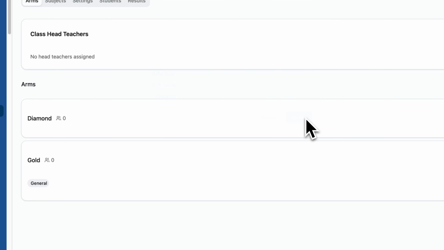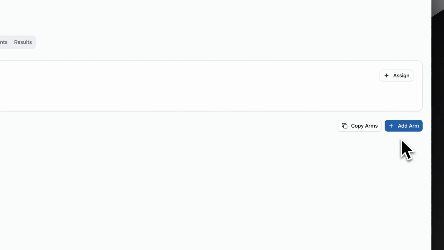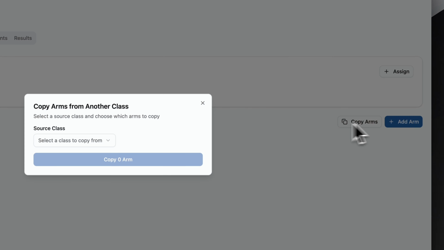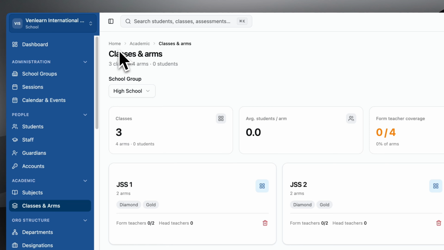So we've created two arms. We'll do the same for the other class. Now, instead of creating the arms as we've done, we can actually click on it, and instead of Add Arms, we can click on Copy Arms. This is for JS2. We select the class we want to copy the arms from, and it automatically copies it for us. So we'll do the same for JSS3.